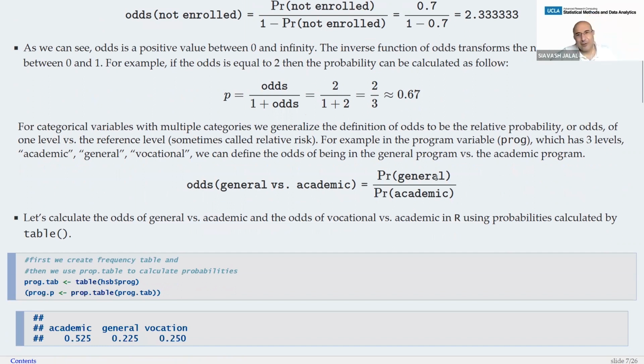For a categorical random variable with multiple categories, more than 2, we can extend this definition of odds: odds of an event is the probability of an event to the probability of a reference event. For example, in the variable program, which has 3 levels: academic, general, vocational, let's say academic is our reference group. I can divide the probability of general by academic to get odds of general versus academic.